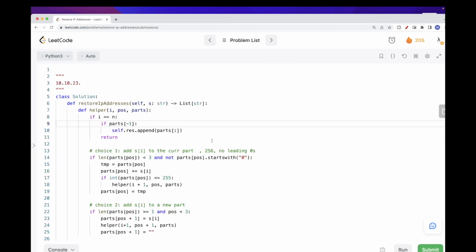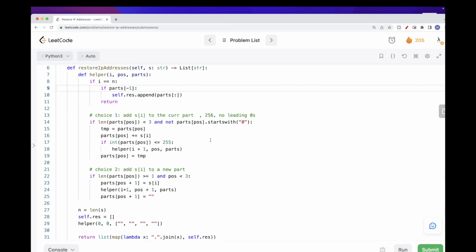Okay, yeah, so that's pretty much it. It's actually pretty simple. You just need to make sure that we respect the conditions of smaller or equal to 255 and no leading zeros. But adding the number to the current part or the new part should be straightforward, hopefully. So that's pretty much it for this problem.